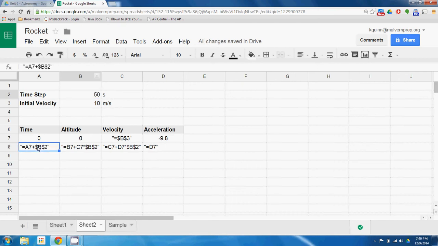And I already wrote this one for you. The code for this cell is equal sign A7 plus $B$2. So A7 is the old time, and I want to add to that the time step. So right now, if I put it in and hit enter, it'll go to 50 because 0 plus 50 is 50. If I put the time step down to, let's say, 5 seconds, this automatically gets updated.